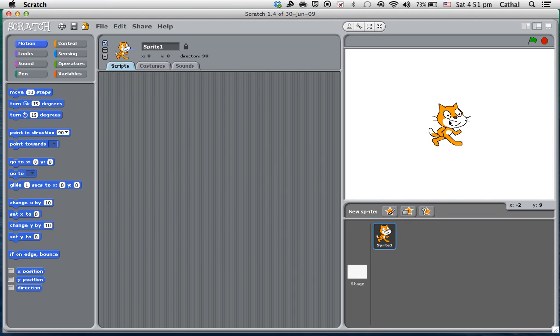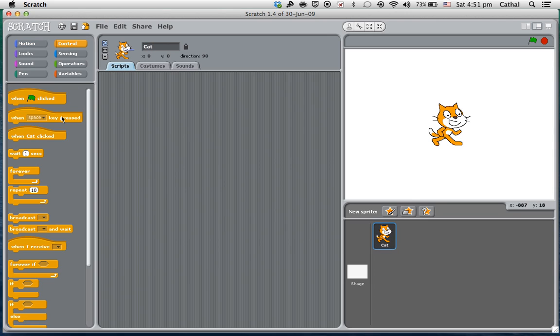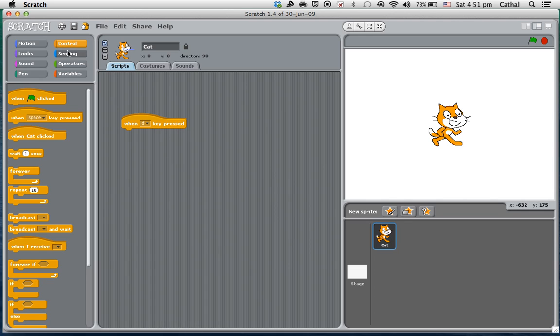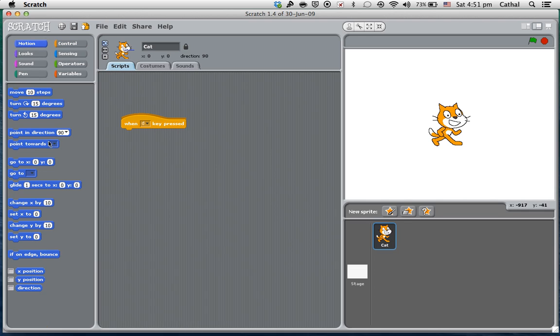And when you start up Scratch, you will see this cat. We call it a sprite. Just let me name this fat cat. Actually, no, just cat. And so we can give a command. For example, we could say, when I press D, move 10 steps. And that is what it will do.